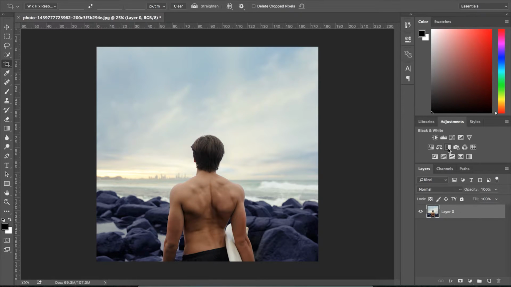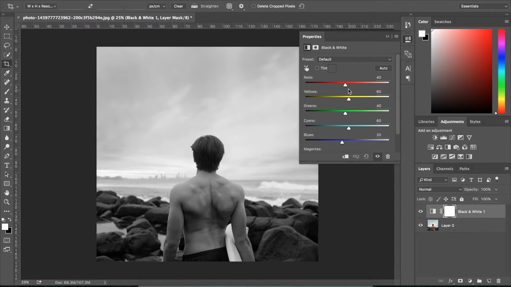Now from the adjustments panel, we're going to select a black and white layer adjustment. Move the sliders accordingly to your image so it gives more of a natural depth.